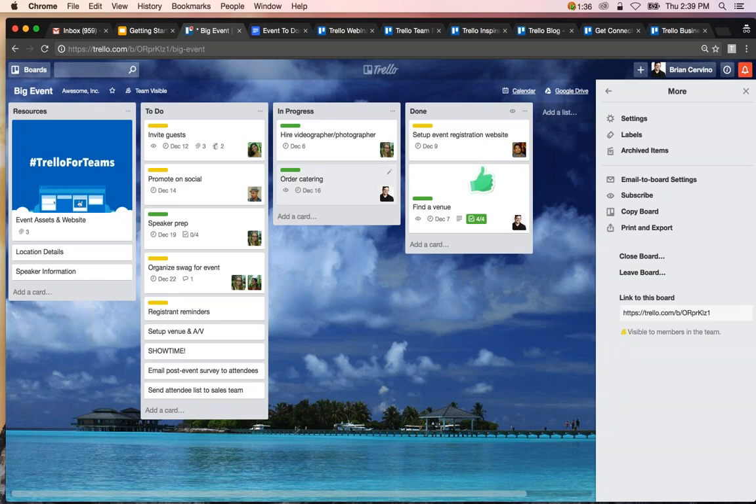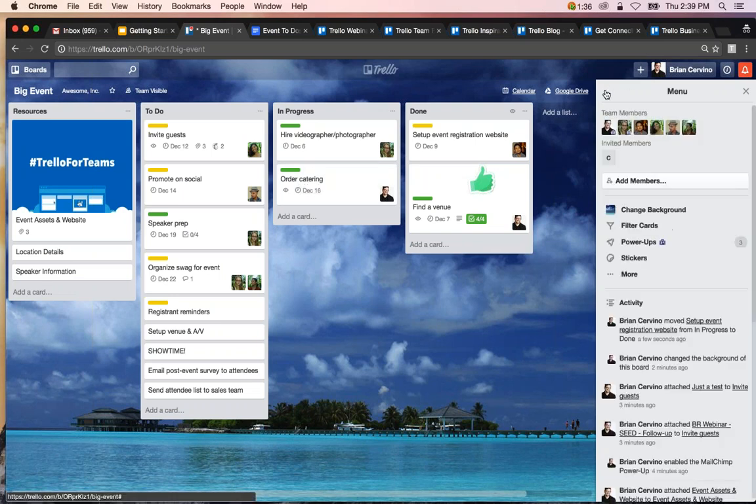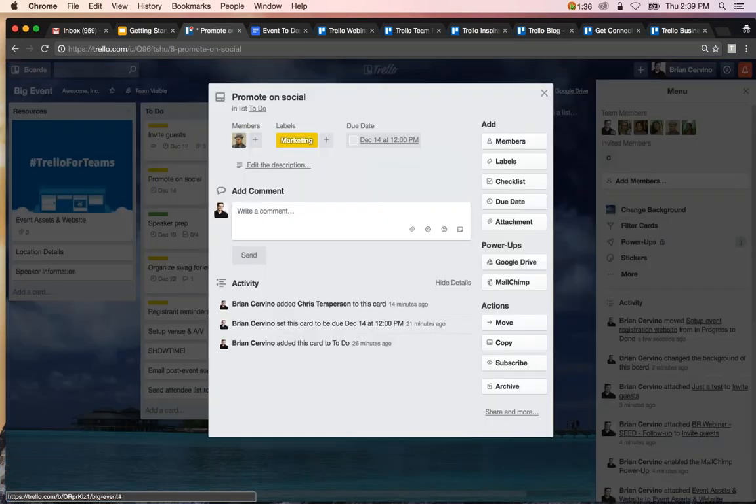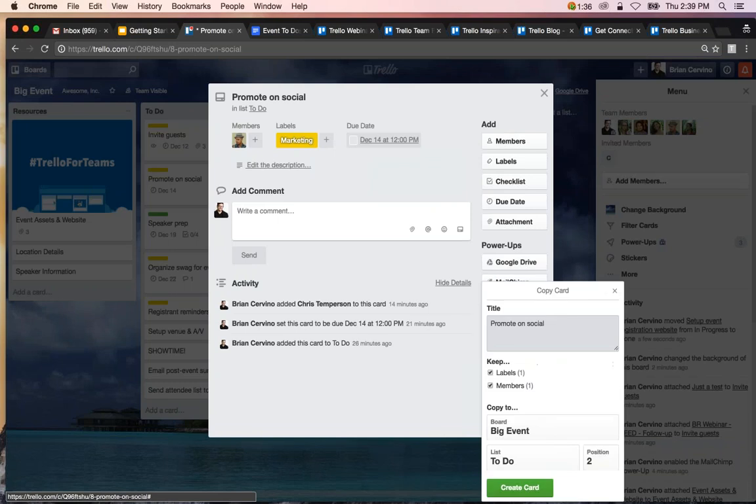So if you have workflows or tasks that you tend to repeat often, then the ability to copy cards, lists, and boards might be appealing. So what I can do is open a card and click copy. And then I can copy this card.